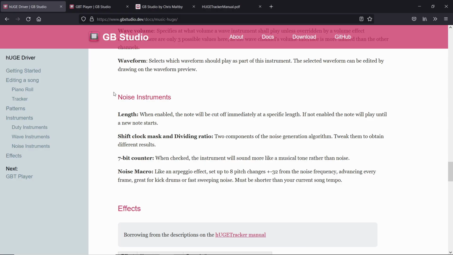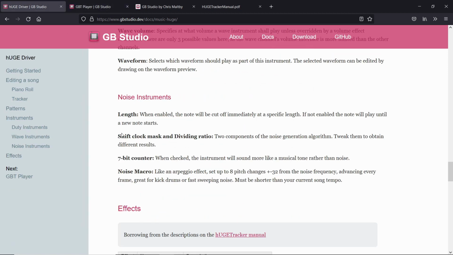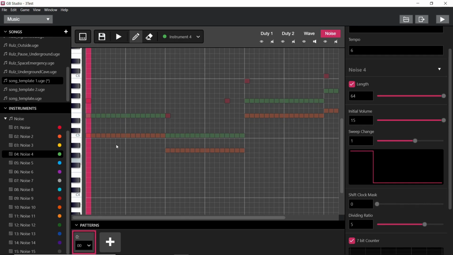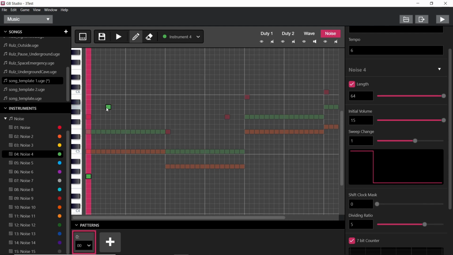If we look in the documents here, there's no indication of limitations of it. For example, in the previous version, the GBT player, it could only be on a C5 note, I believe, and it would always be the C5. But with this, it seems like you can actually control the pitch by placing it on the piano roll. I haven't actually tested it on the actual hardware, so I'm not sure how reliable it is yet.